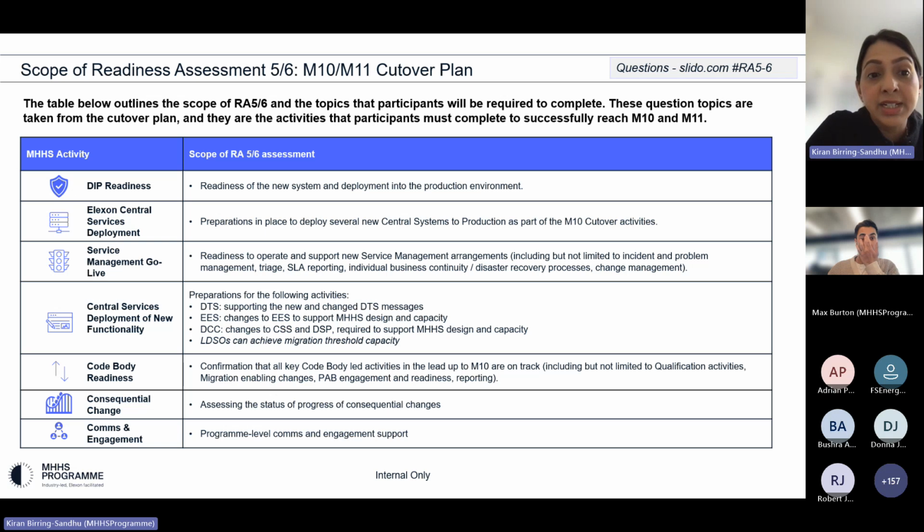DIP readiness, so that's readiness of the new system and deployment into the production environment. Elexon Central Services deployment, so this is aimed at Elexon and that's around their preparations to deploy several new central systems to production. Service management go live, so that's readiness to operate and support new service management arrangements. Central services deployment of new functionality, preparation for a number of activities are set out there. Code body readiness, so these are all questions for the code bodies to confirm that all code body led activities in the lead up to M10 are on track.